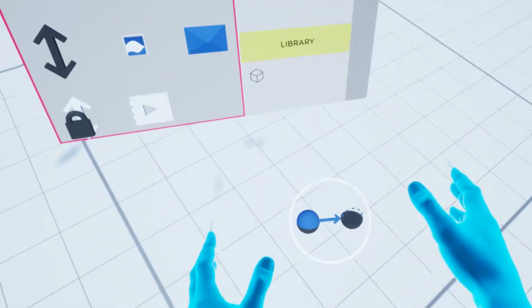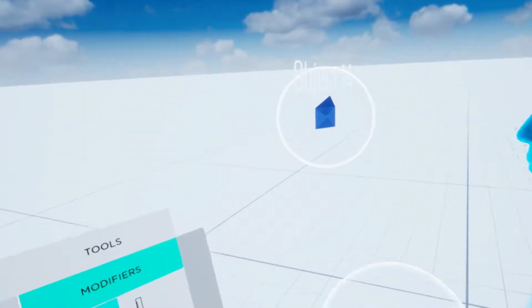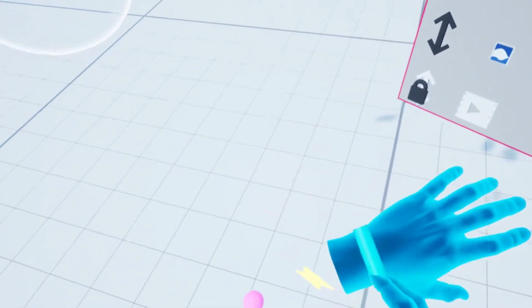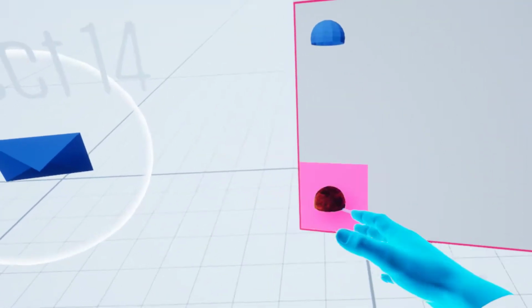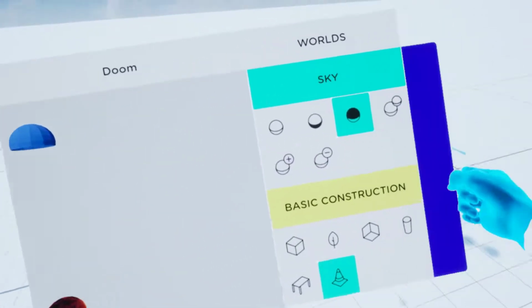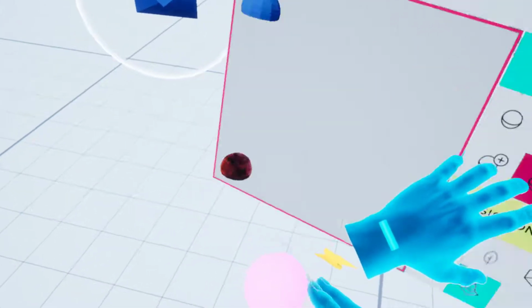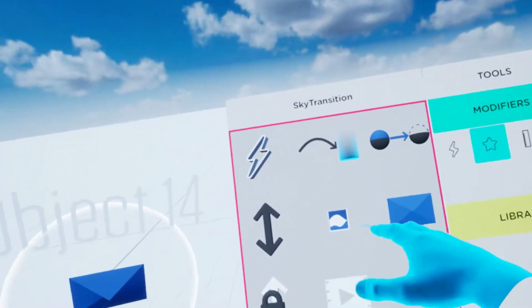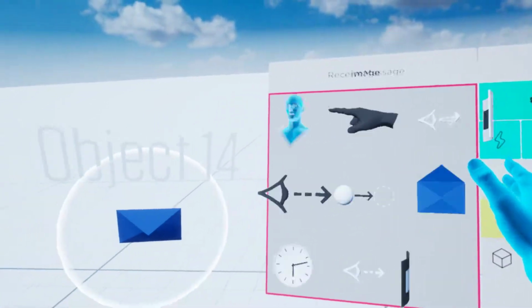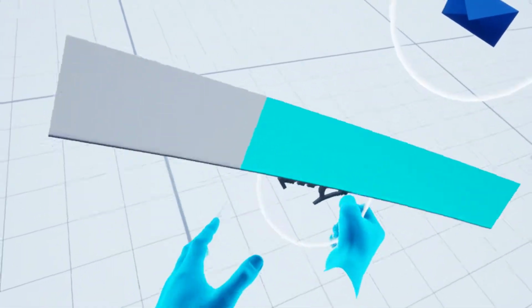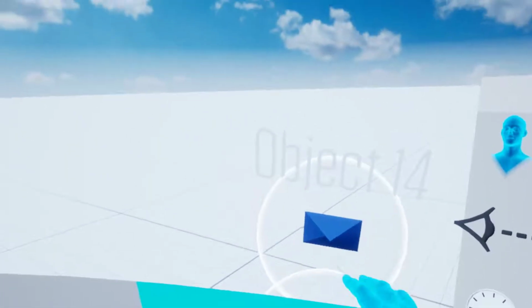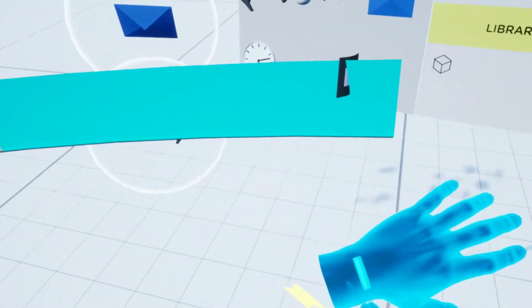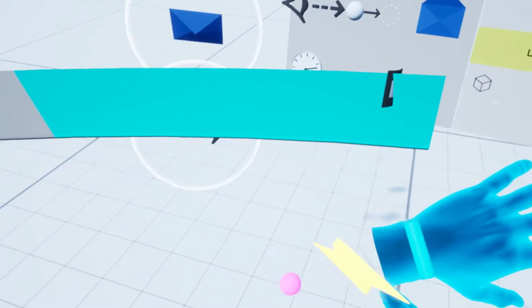Let's change the sky from a nice bright sunny day to, yeah, let's go to hell. So we just set up a simple gaze. Make it a little bigger. Make sure that it's influencing the send message action or modifier.